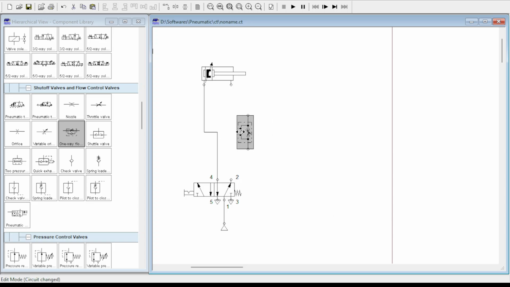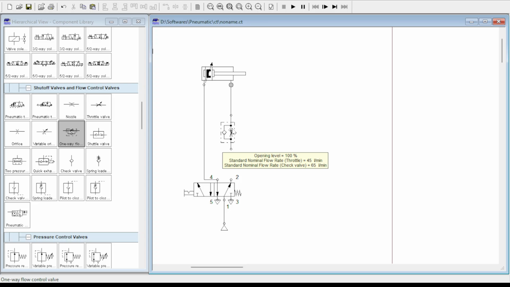So you can see that I have rotated the one-way flow control valve such that port 1 is connected to the port which has the air escaping out of the cylinder. So port 1 will be connected to the rod end of the cylinder. In this direction, the flow will be blocked by the check valve and it will allow flow only through the throttle valve depending on how much it is open. And the output of this one-way flow control valve is connected to port number 2.